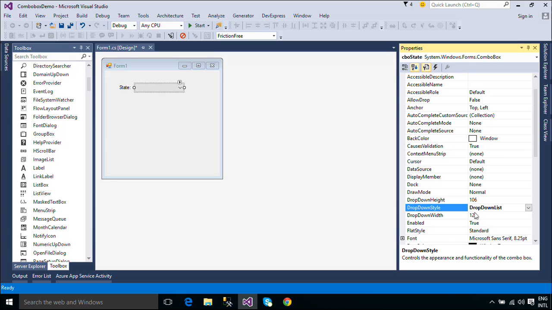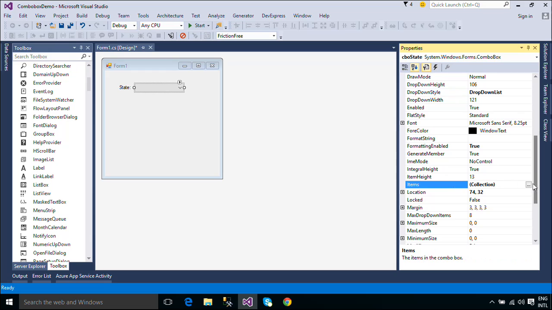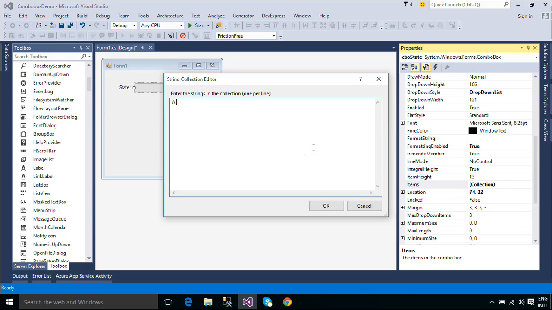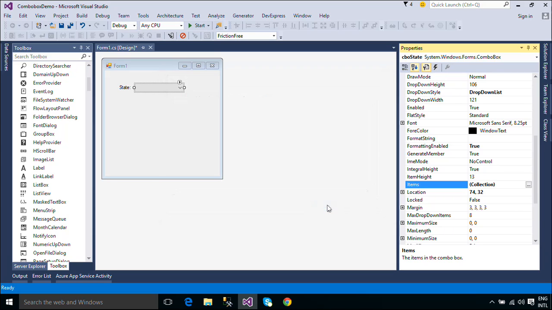The drop-down style property specifies whether the list is always displayed or whether the list is displayed in a drop-down. The drop-down style property also specifies whether the text portion can be edited. You can easily add an item to the combo box from Designer.